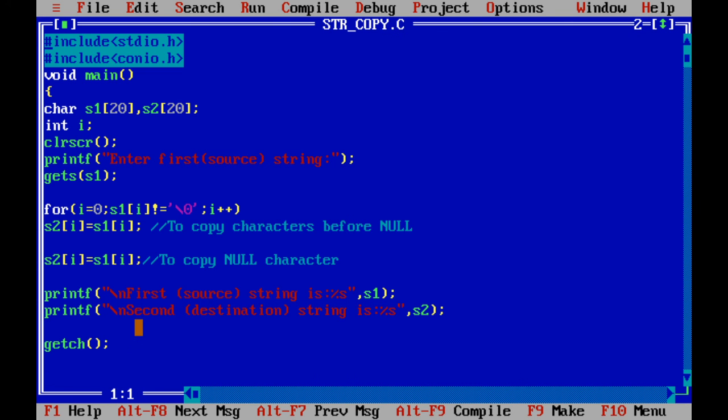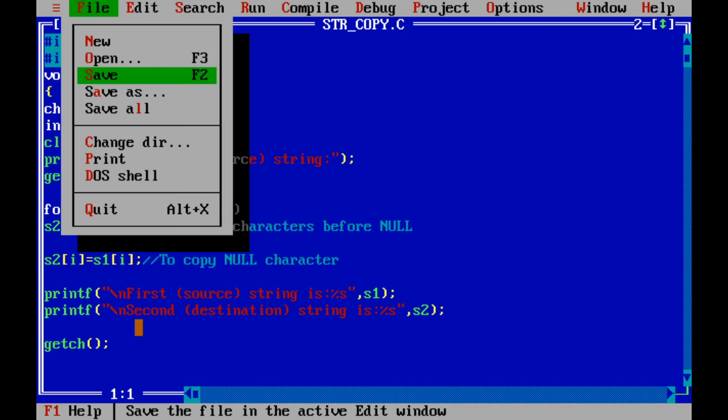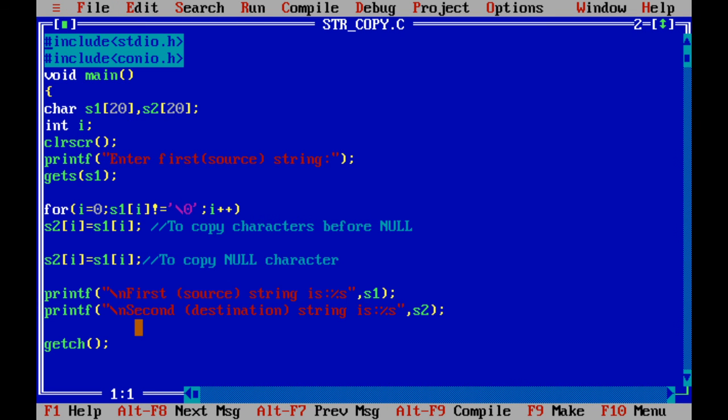Okay, so this is about copying a string, that is, one string into another string. So we will end here.